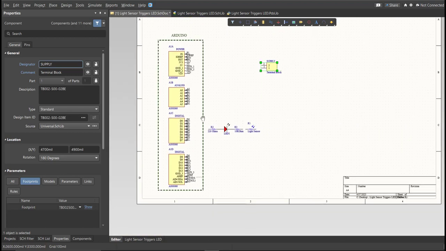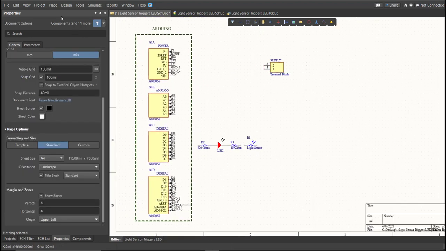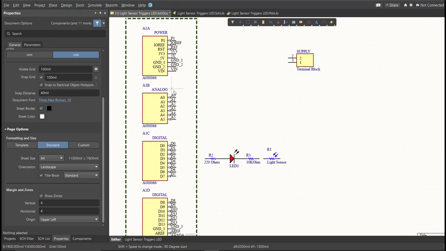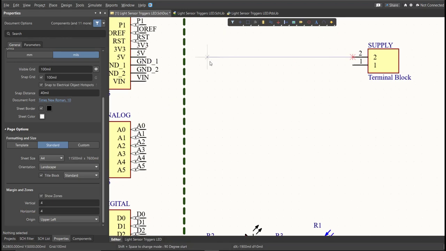Next, we're going to put the connection on the components. So to put connection, click Place, then Wire. So snap it to the pin of the component and connect it to the other pin of the other component where it should be connected.